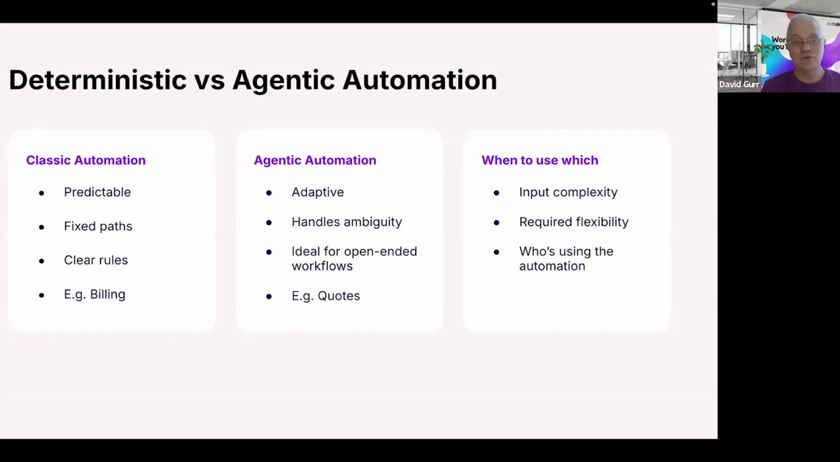Now, this is better when inputs are open-ended or when you want your system to figure things out instead of being told exactly what to do. For instance, a quotation process works well for agentic automation because customer requests can vary widely, and the system needs to adapt based on the situation. Both have value. The key is knowing when to use which. Think about who's using the automation, how flexible the inputs need to be, and whether the interaction is a repeatable task or a more conversational goal.